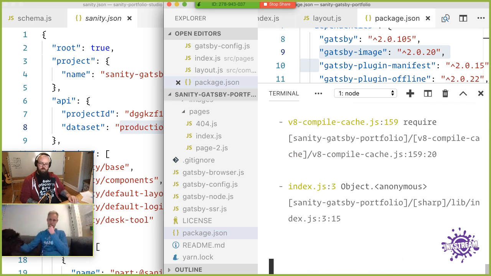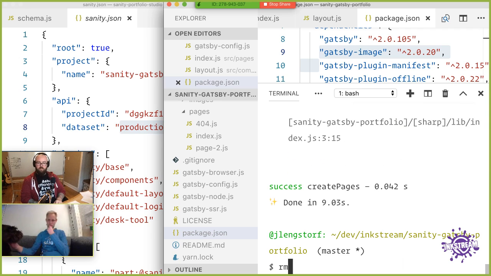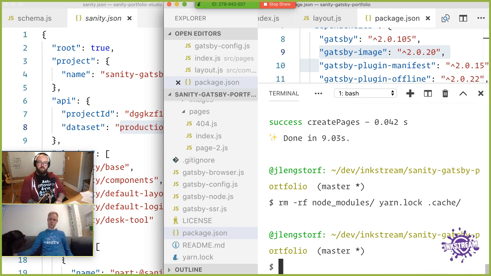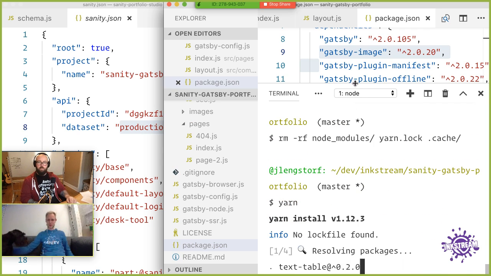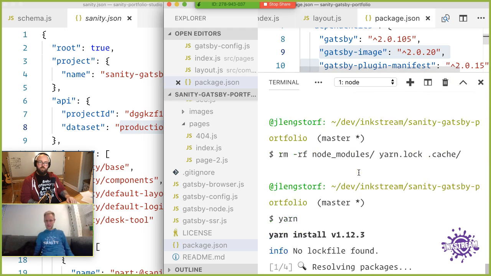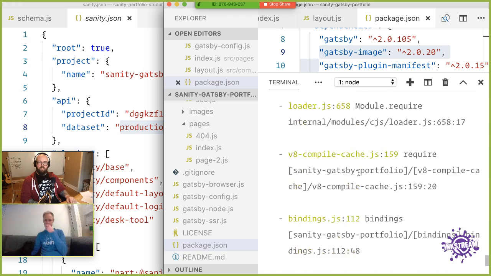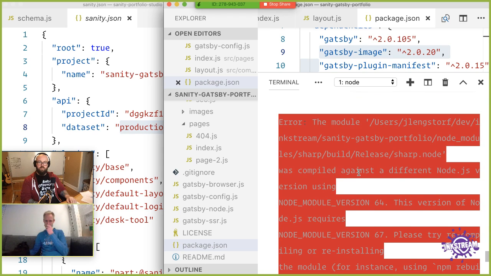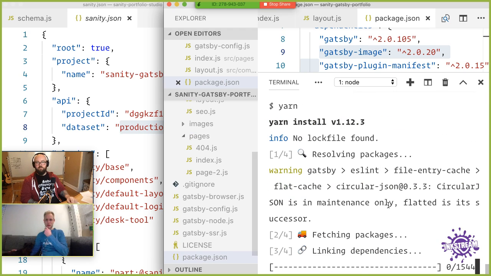How are you possibly broken? There's not even anything. Okay, so this is the curse of doing anything live, right? Let's get rid of the yarn lock and the cache, and let's try that. Would it be easier to see the terminal output in a different terminal? Well, the problem is more that it's trying to load sharp. I just don't understand why it's trying to load that.